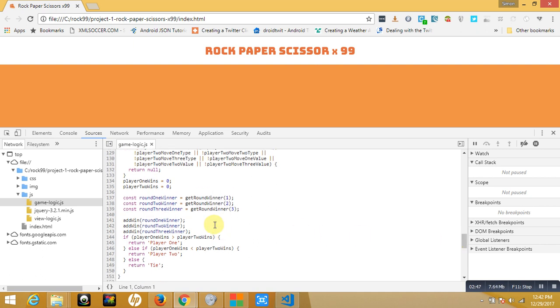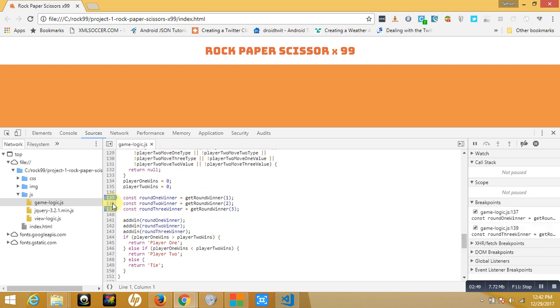round 1 winner, round 2 winner, round 3 winner. Now, all I'm doing here, as you can see, is clicking these lines. What it will do is set a breakpoint, and what a breakpoint does is stop the application at that point so you can see what's going on.